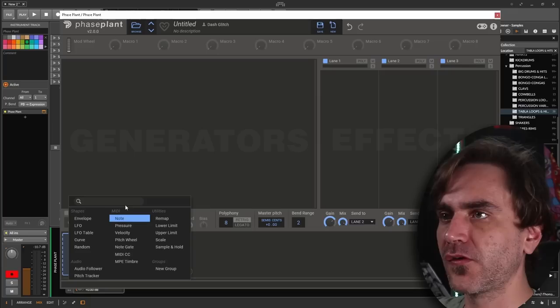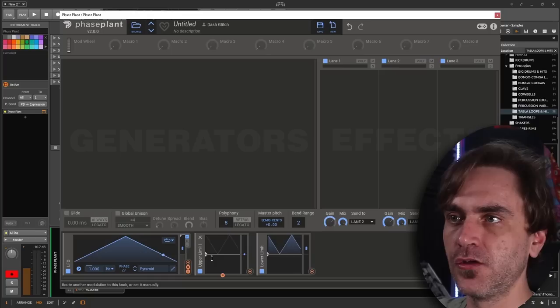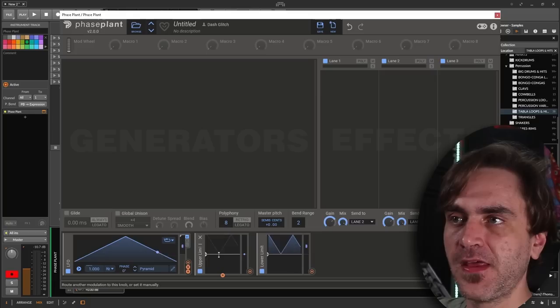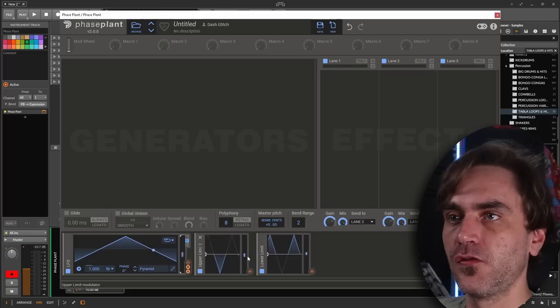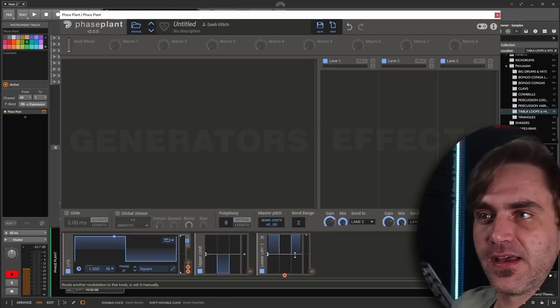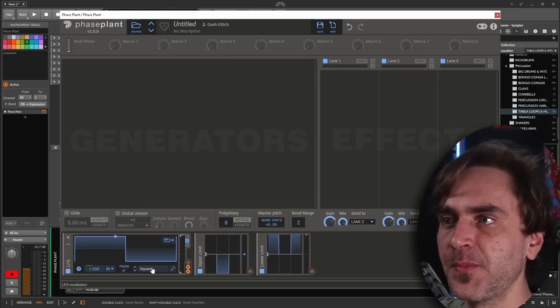So let's say, for example, we send the same LFO to both of these. Notice how we're not getting any modulation movement on the upper limit. That's because it's at zero currently, and we have a unipolar modulation going in. So if we set this to bipolar, you'll notice how it now flip-flops between the upper limit and lower limit. So we could use this to create a switch kind of situation if we want to switch between two states. Although that being said, it is easier to do that with a remap.